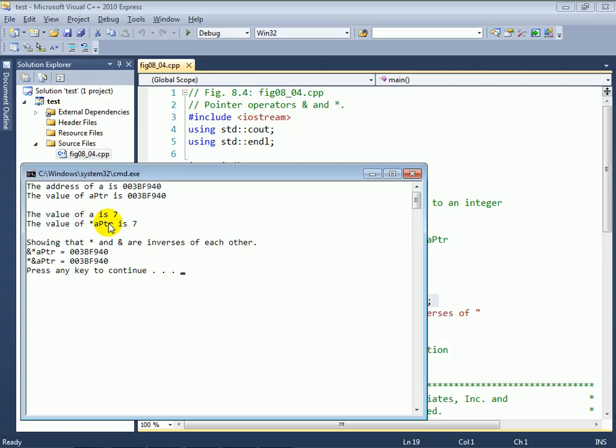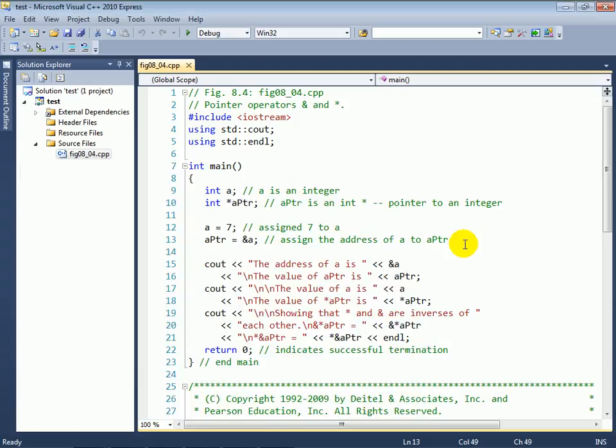So a directly contains the value 7. A pointer indirectly refers to that value, and I can get to it by dereferencing the pointer. So star aPtr evaluates to the value of 7. And in fact, going back to our declaration of aPtr, you can read this, of course, as aPtr is a pointer to an integer, but you can also read it as star aPtr is an integer, and that gives you a hint of how to use that variable to get the integer value that the pointer points to.